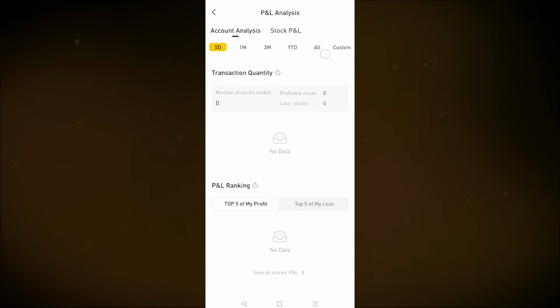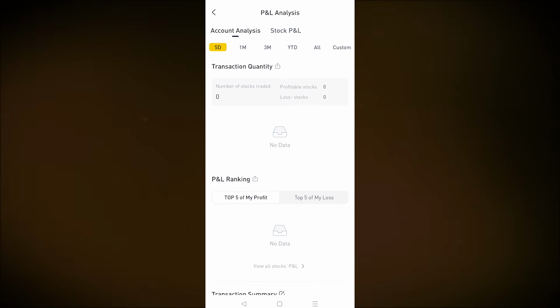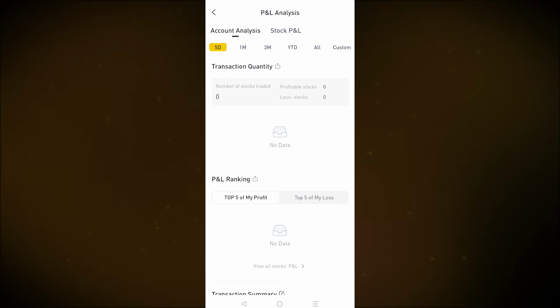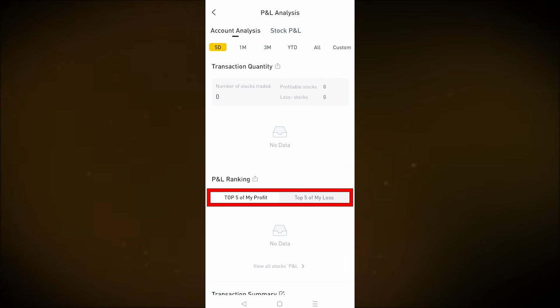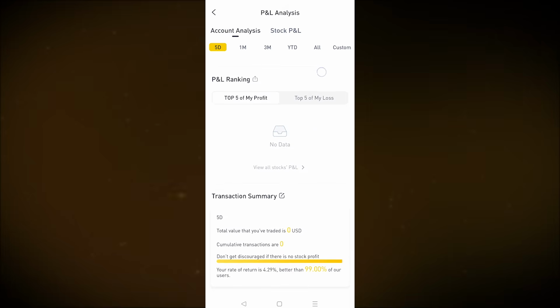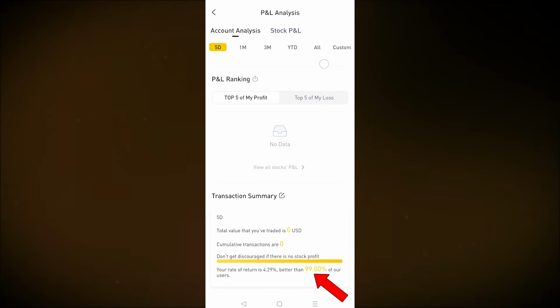If you keep coming down, here it will show you how many stocks you have traded and how many were losses and how many of them were profits. I don't have any here because I haven't been that active. And because of that, I don't have any top profits and biggest losses down here. If you keep coming down, it shows the rate of return again, and apparently I've been doing better than 99% of the Tiger Broker users.